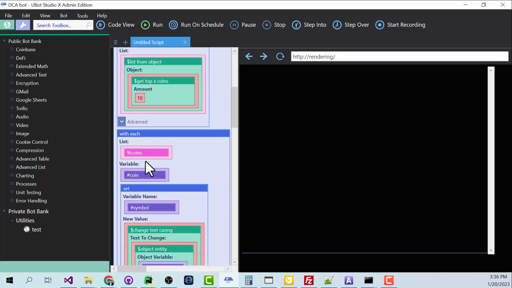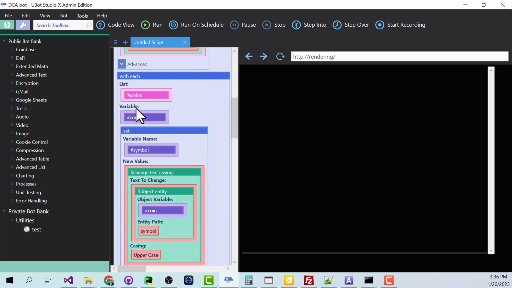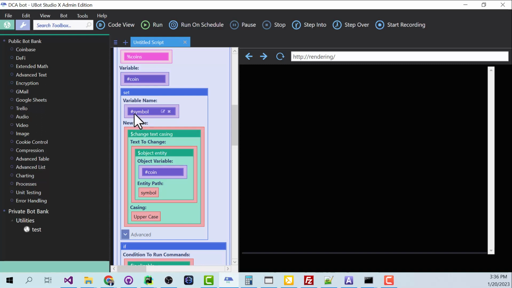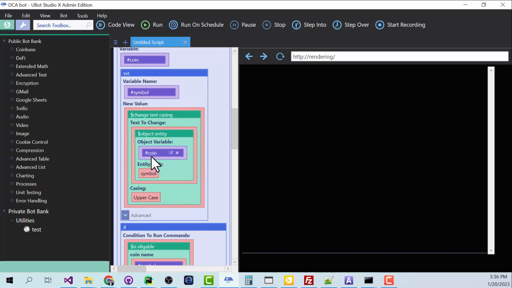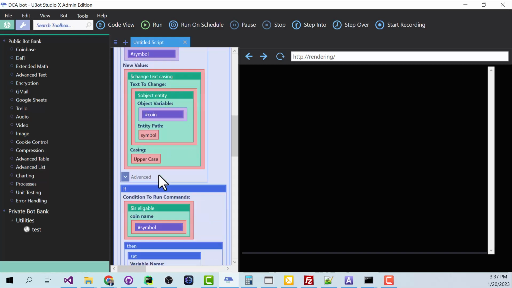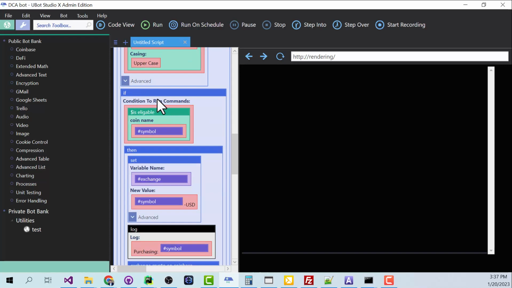Now we're going to loop through each of those coins. And in this loop, the first thing that we do is we set a variable called symbol, and this is the name of the coin. Now we take this variable coin that was part of our with each loop, and this is going to give us back a big object with a whole bunch of information. All we really want is that symbol entity, but it comes back to us in lowercase, so we're going to make it uppercase. So now that we have our symbol in uppercase, we're going to run this if command, and we're going to make sure that this is an eligible coin.